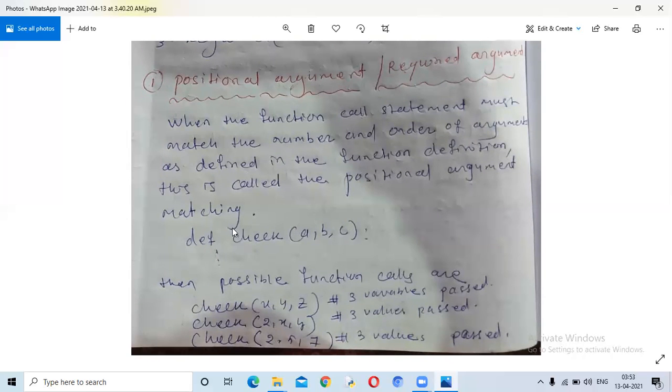So here one definition is there: def check(a, b, c). Then the function body has some statements. Then when we call it in the main program, like check(x, y, z), here three variables are passed. So the value of x is received by a, the value of y is received by b, and the value of z is received by c. So sequentially the values are passed and sequentially the values are received.